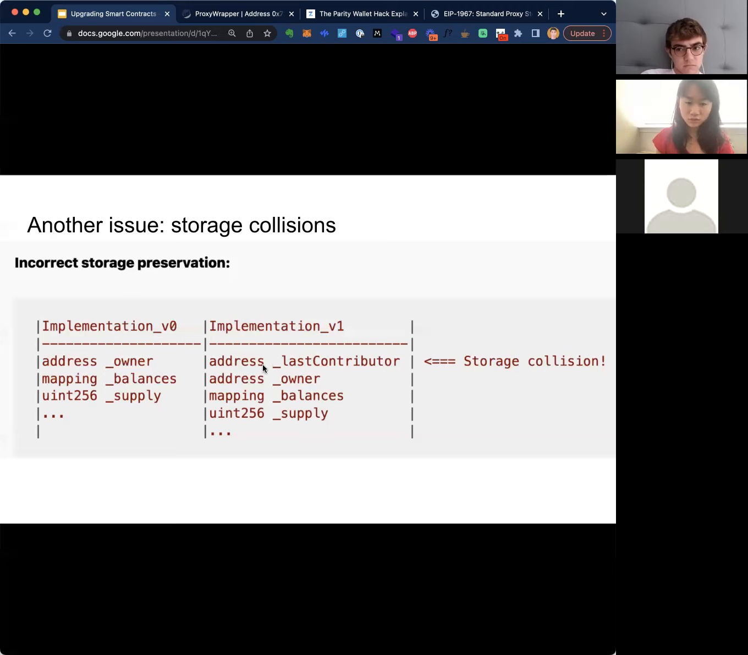So in this case, imagine the first implementation of the logic contract stores this owner at the first slot, but the upgraded logic contract stores the last contributor at the same first slot. So when the upgraded logic contract tries to write to this last contributor variable, it'll be using the same storage position as owner, and then it'll overwrite it. So that's an issue. How do we fix that? Any ideas?